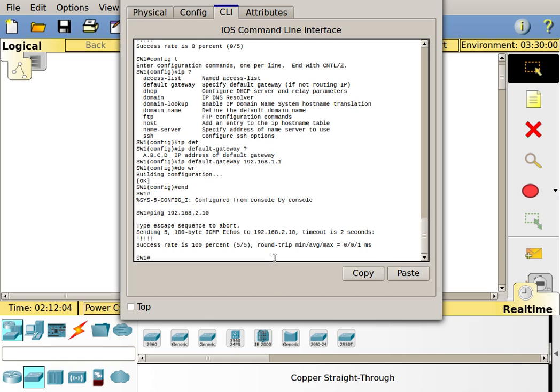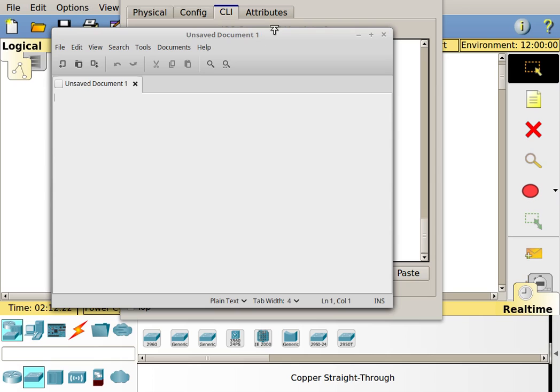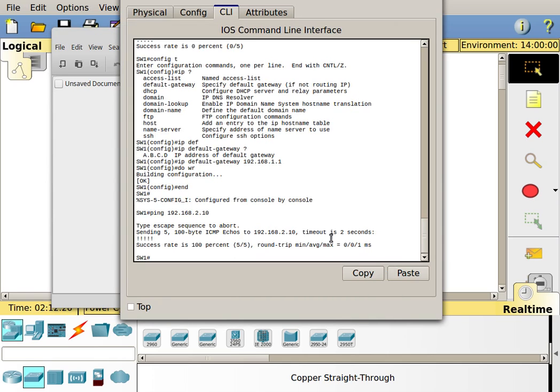Now, there is an easier way to configure a switch when you start doing multiple switches over and over and over, and I'm going to show you that right now. It is a very easy way to do it, but you have to be careful when you do this because it can be a little bit tricky. So what I'm going to do is I'm going to open up a text document. I'm just going to open up a basic text document. You can open up a notepad, however you want to do it, and then I'm going to come back over to my router, or my switch.